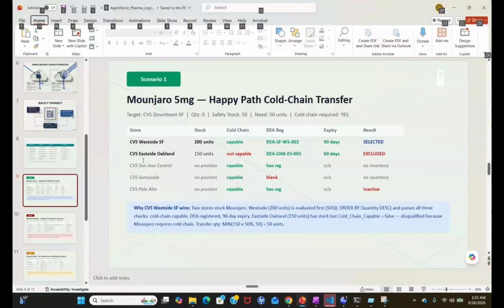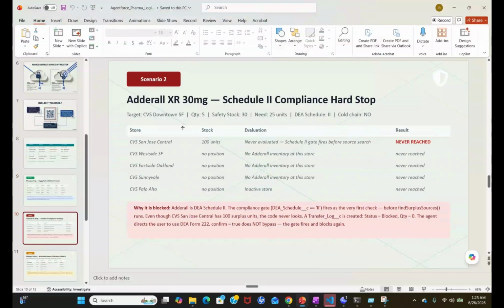Let's quickly go into the second scenario here. Adderall XR 30 mg. There are some medications which are classified as schedule 1, 2, 3 and 4. For schedule 2 drugs, there is some additional process in place where the transfer manager just clicking on it couldn't transfer. This is one of the DEA compliance rules. So in order to enforce it, just in case the operations manager accidentally clicks on transfer, we have a system in place where it would be blocked and the transfer is not initiated.